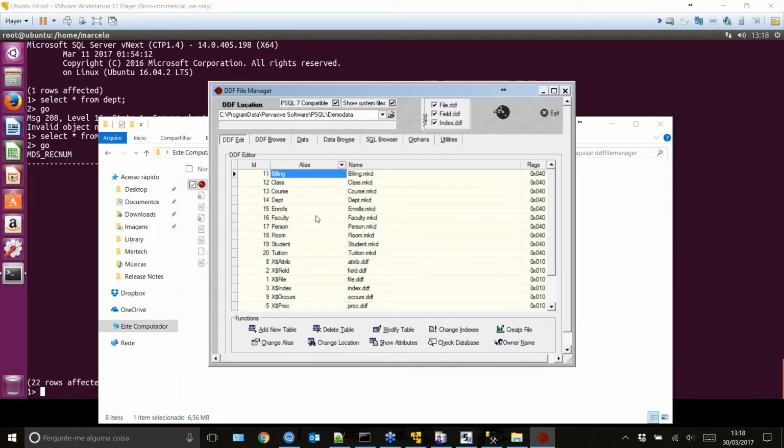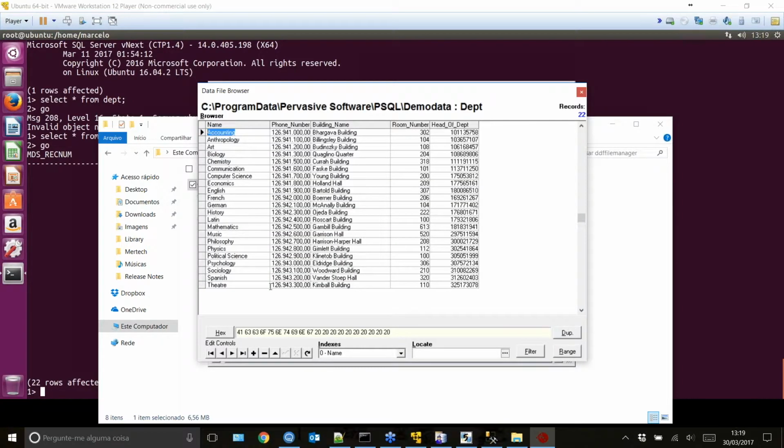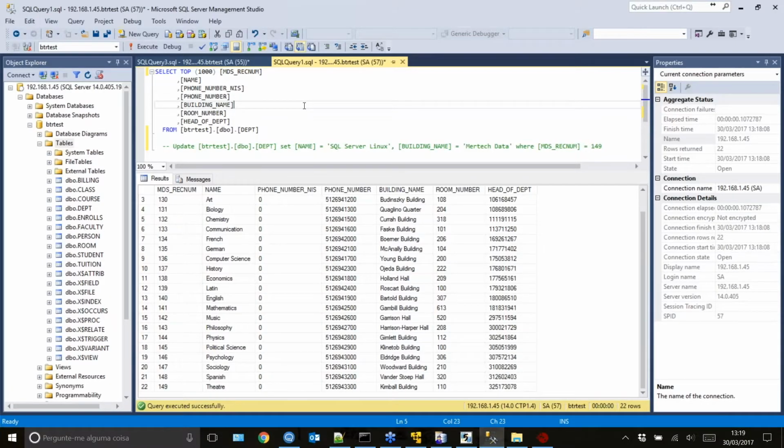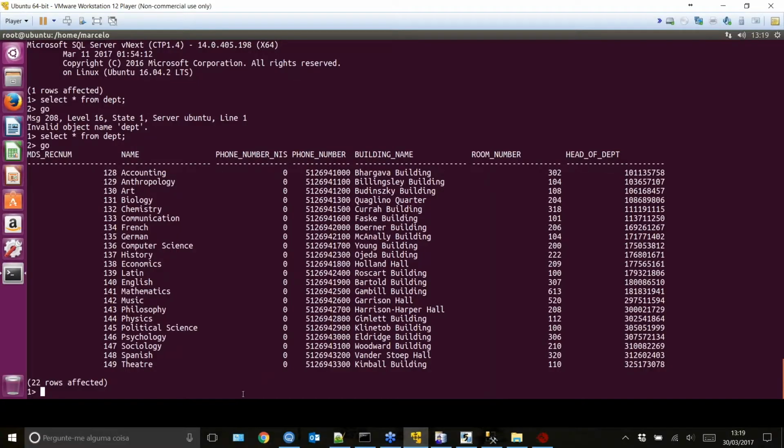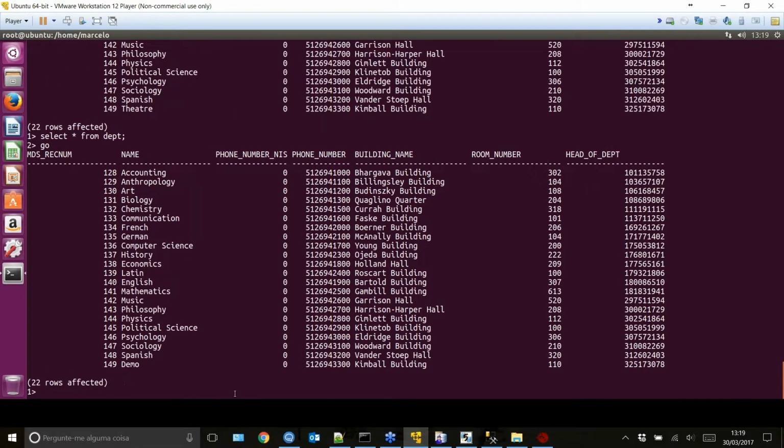So I'm going to connect to the database. This is an old tool I told you guys, and I'm going to browse this data. Here is the data. For example, I have this last one. I'm going to change that to demo. This has been changed. I'm going to query this, and we can see here it has been changed. I can also show that on Linux, and we are seeing here it has been changed.